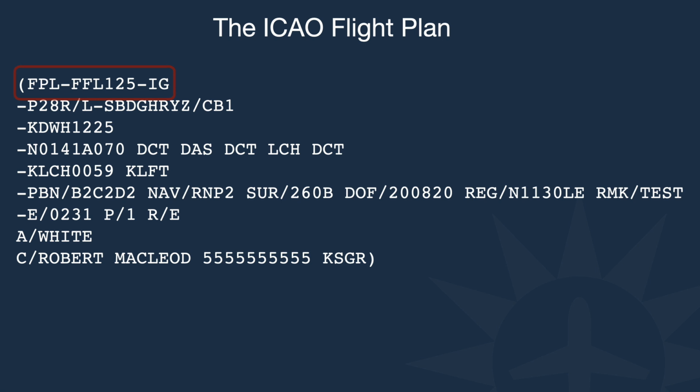Next to that is the aircraft identification. So I intentionally put a call sign in there so you can see that the call sign will populate in this field as opposed to the aircraft registration. Next to that are the flight rules and the flight type. So this is going to be an IFR flight as opposed to a VFR flight. If it was a VFR flight, obviously that letter would be a V. And next to that is the type of flight. And this is a general aviation flight as opposed to a M code for military or an S for a scheduled operator.